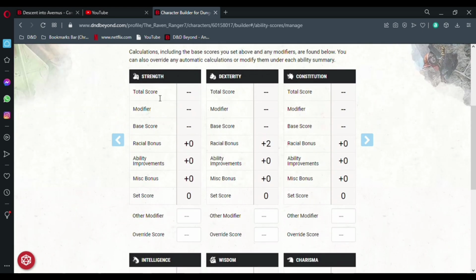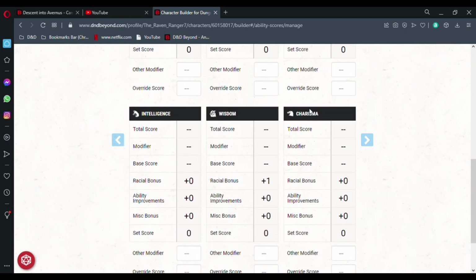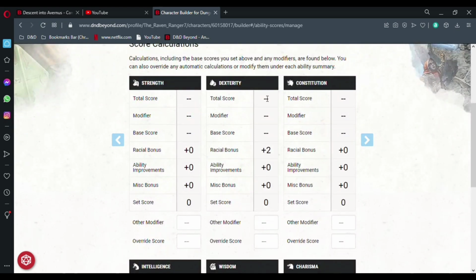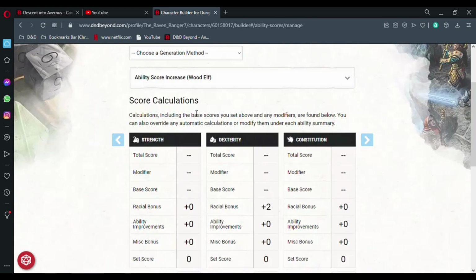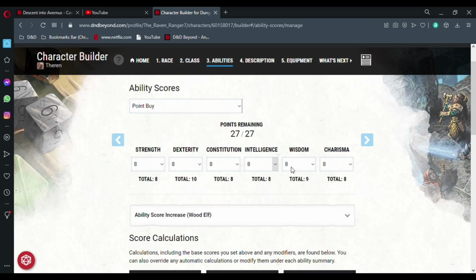So there are 6 ability scores: Strength, Dexterity, Constitution, Intelligence, Wisdom, and Charisma. Dexterity is the most important score for rogues, followed by maybe Constitution for health. Intelligence, Wisdom, or Charisma can be used depending on the rogue that you want to make. So we are going to use the point-buy system to calculate our stats, or our ability scores, as you can see here. As you can see, our Wisdom is 9 and our Dexterity is 10.